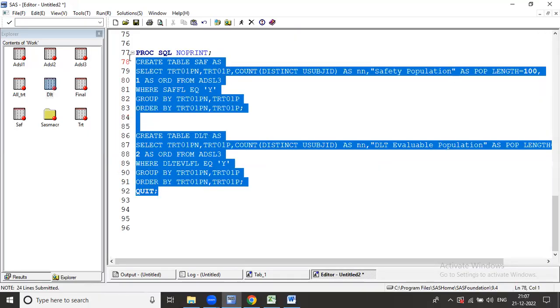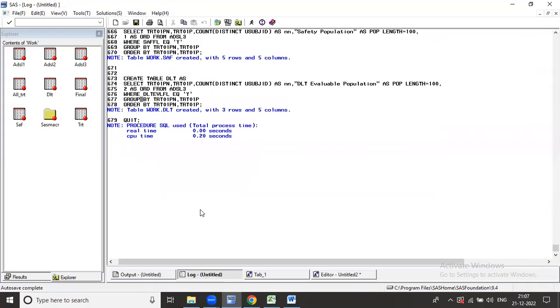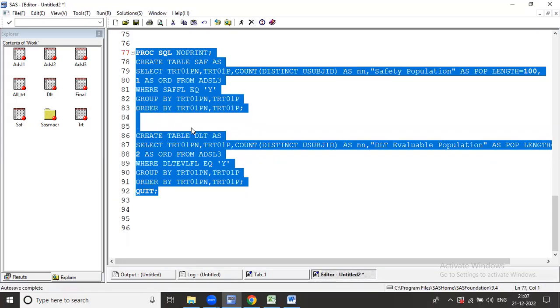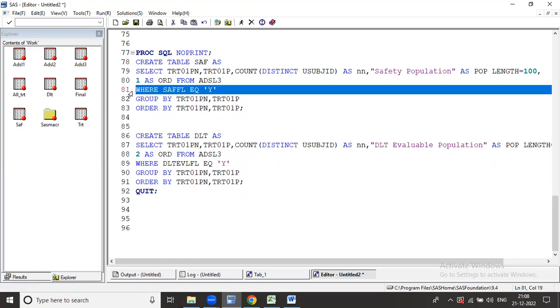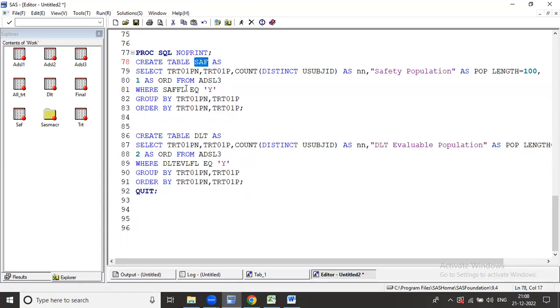Understood? When you execute, will it merge both? No, it will not merge. It will create them separately. Why? Because I'm telling it to create SAF separately by using this filter. Remember, Ashwant, I am using different conditions for creation of these two data sets. For the SAF data set, I'm using SAFFL equal to Y. For DLT, I'm using DLT equal to Y. That is why, while creating, I'm not using a combined data set. I'm creating the data sets separately, then I'm merging, and then I'm setting it.